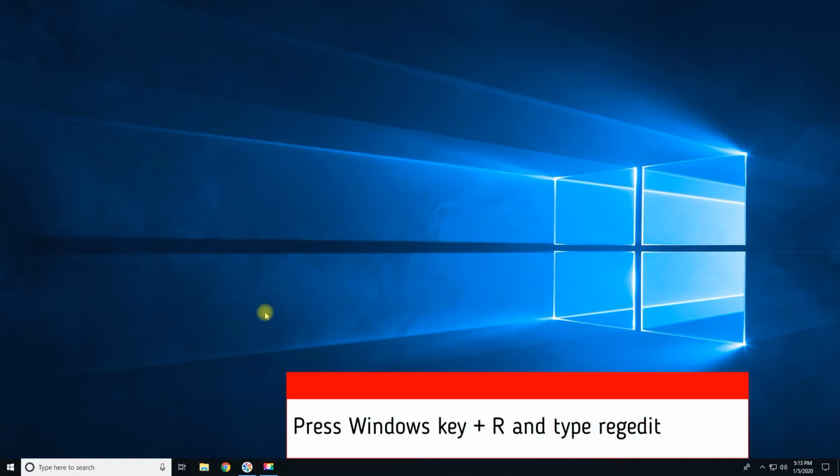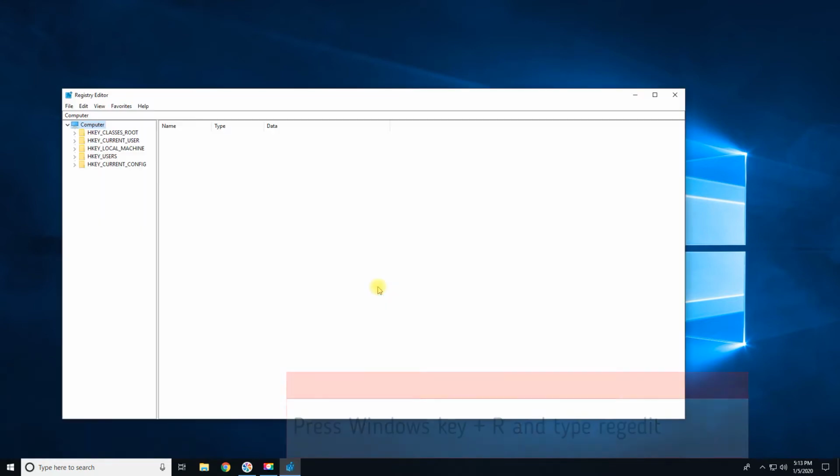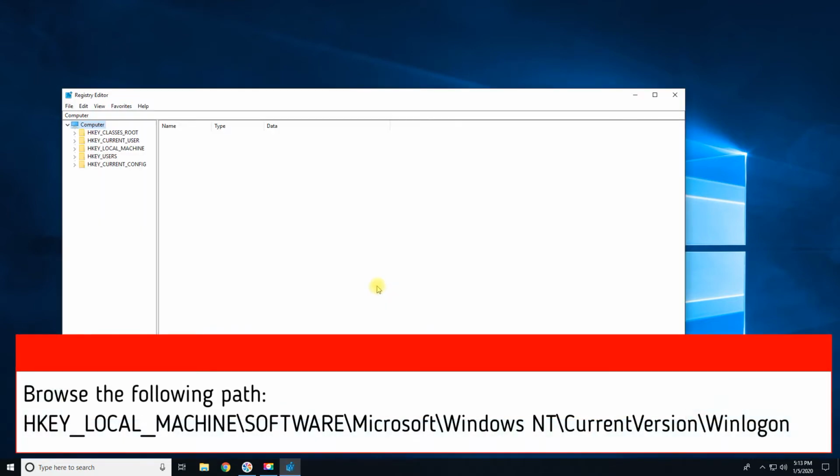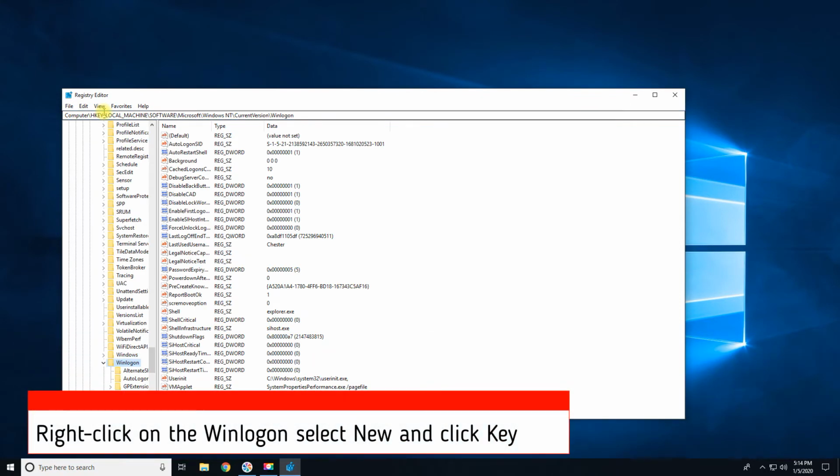Press Windows key plus R, and type regedit. Browse the following path: HKEY_LOCAL_MACHINE/SOFTWARE/Microsoft/Windows NT/CurrentVersion/Winlogon. Right-click on the Winlogon, select New and click Key.